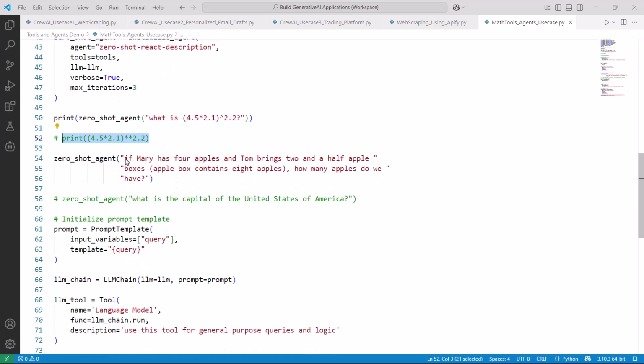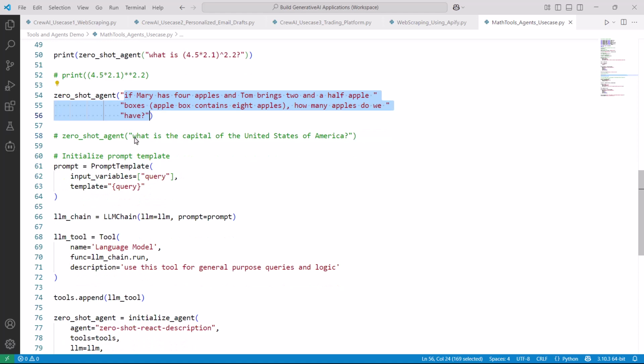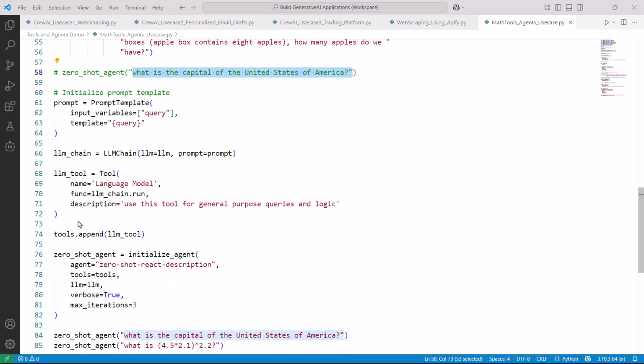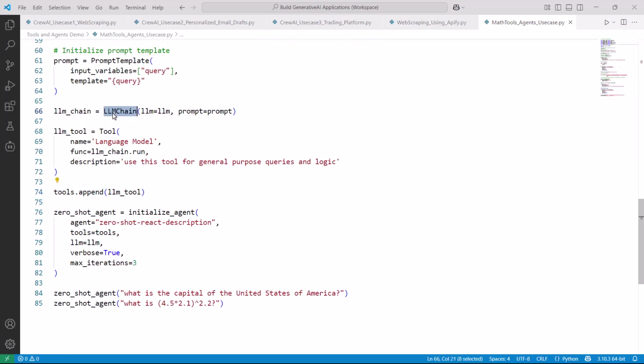Then we asked another math question, and it was able to give us the answer. And then we asked a generic question and it was not able to answer because it is not related to math. So that's why we created an LLM tool. Instead of just the math tool, we created another general purpose tool and we appended both. Here, notice we are using LLM chain instead of LLM math chain, and we are calling the run function and assigning this to this parameter, right?